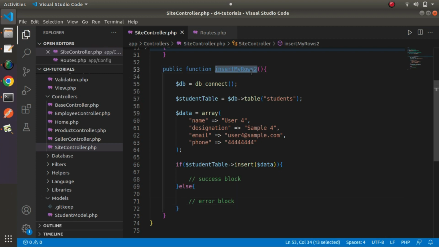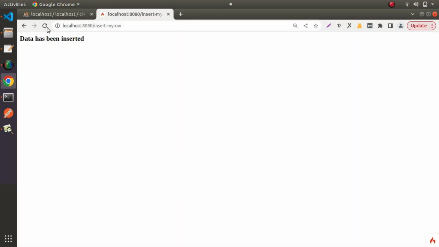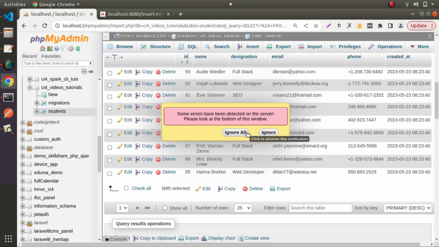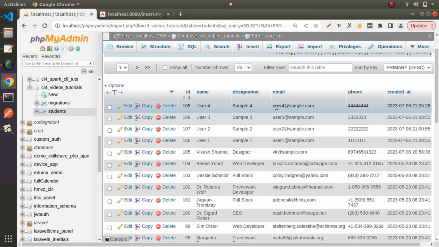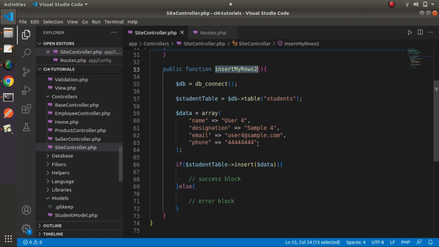Let's copy this method name, go to routes.php, and I will change the method name here, so the same route will work for this method number 2. Back to browser, go and reload. No output, it means the if block executed. So reload this table, and hopefully now we can see user number 4 inserted. So this is all about the action of the insert method.